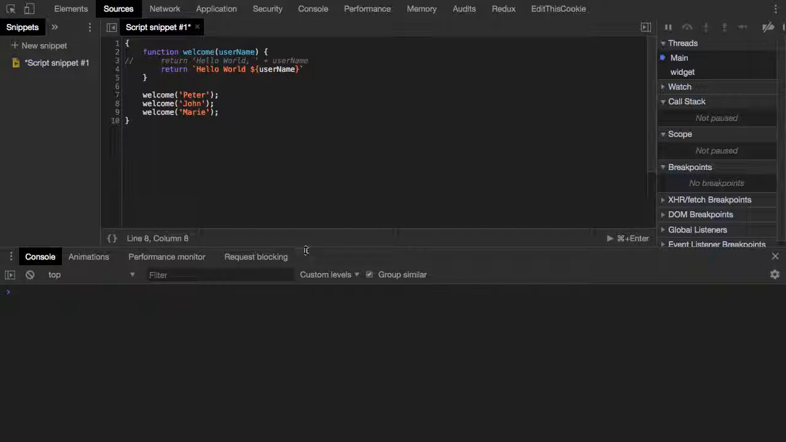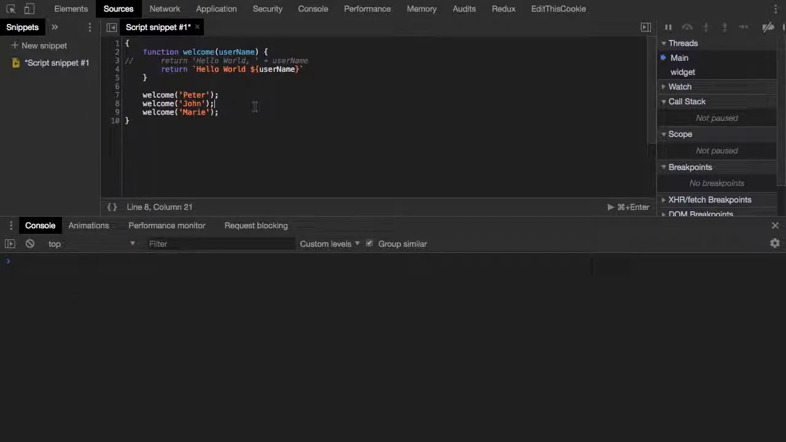So what will happen if now I run the snippet? What will you get? Welcome Peter, welcome John. Not necessarily, actually. The problem is this is just showing a single line, so probably it's just keeping the first two. That's not great. That's not what I wanted to do.